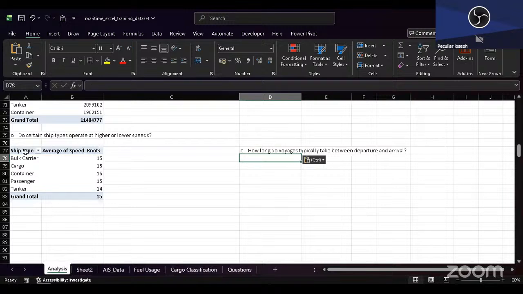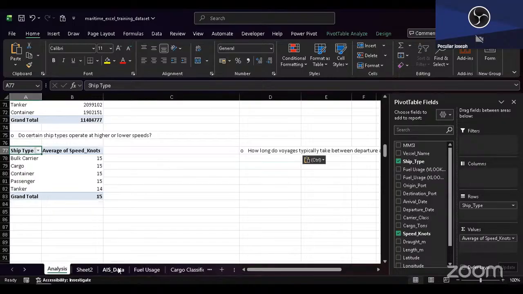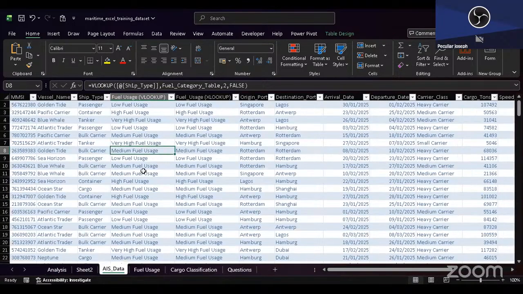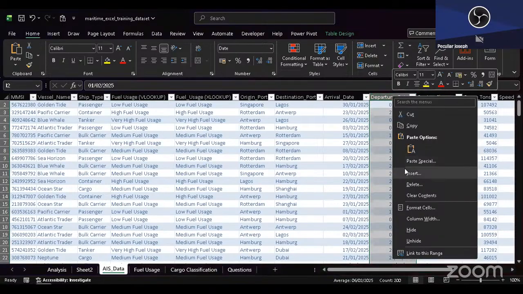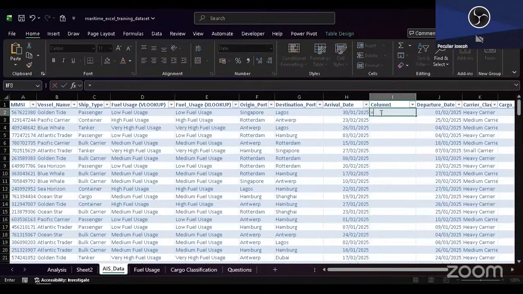So on my AIS data table, I don't have the difference between my arrival dates and my departure dates. So just like I did in the last class, I'm going to use my date difference function to get that, right? So I'm going to insert, and I'm going to do equal to DATEDIF, then open the brackets. You see that my DATEDIF did not come out until I typed it in full and then opened the brackets. That's when it came out.